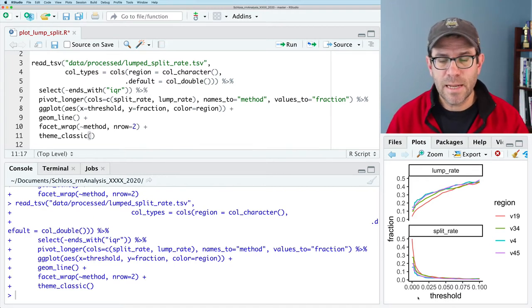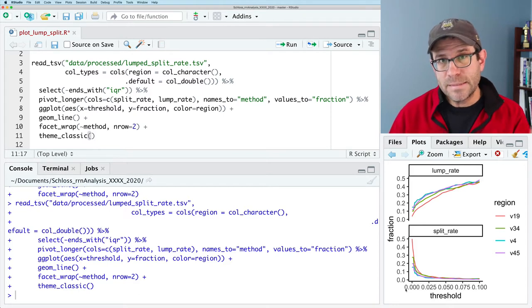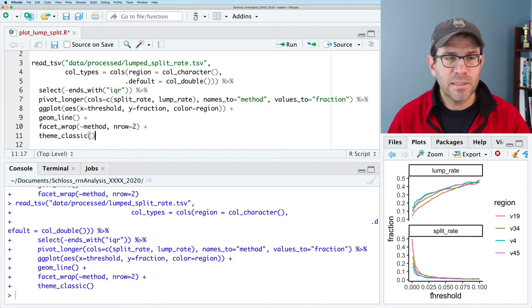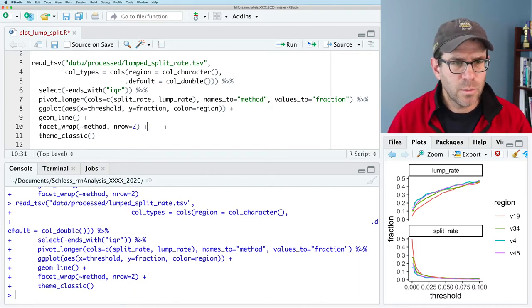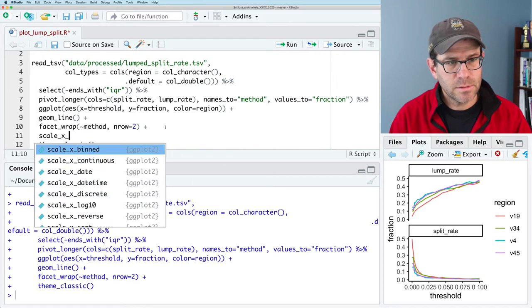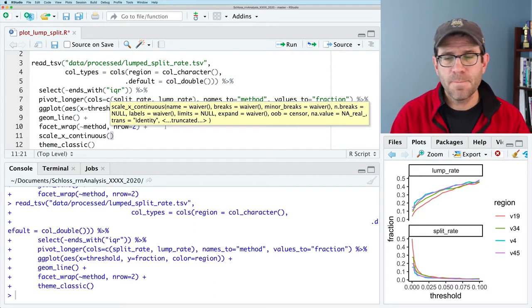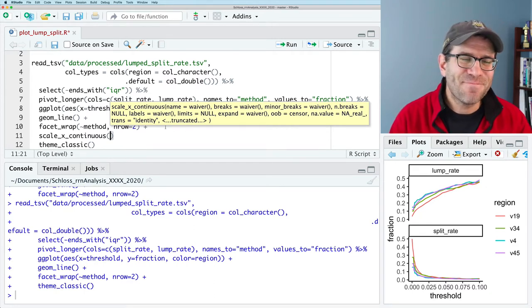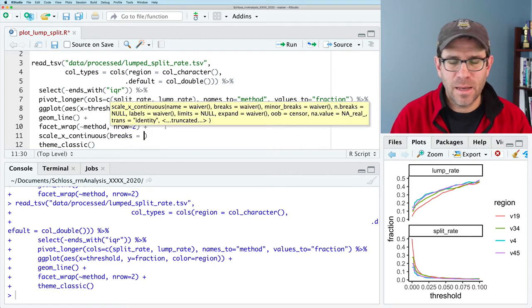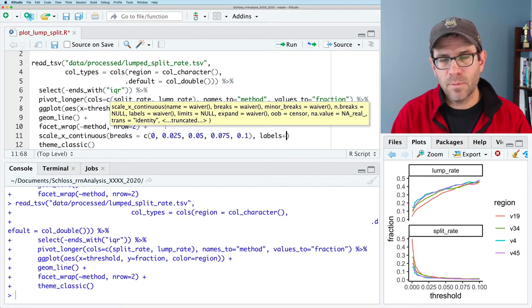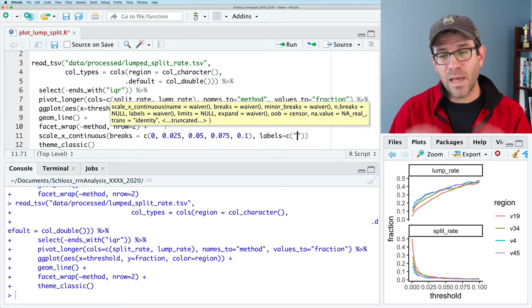Also, my threshold is down here. Something that I remember from my text is that I've always been expressing these values in terms of a percentage, and so I need to change my threshold. So I will do scale_x_continuous. And we saw something like this in the last episode with scale_y_log10, where I didn't like the thresholds, and so I'm going to put in breaks, and I'll do 0.025, 0.05, 0.075, and 0.1.